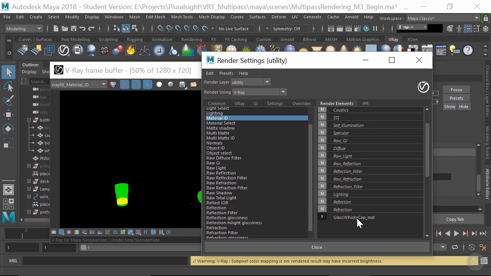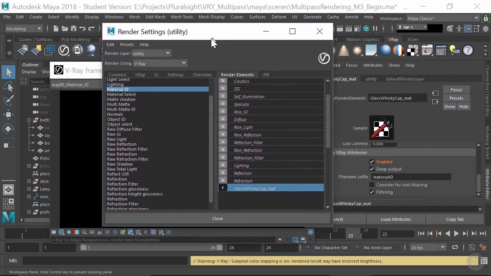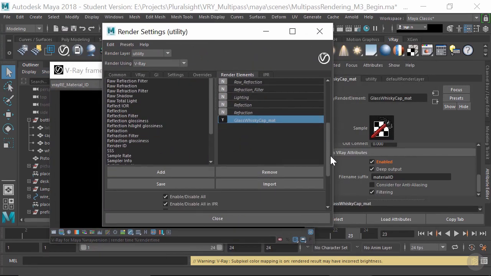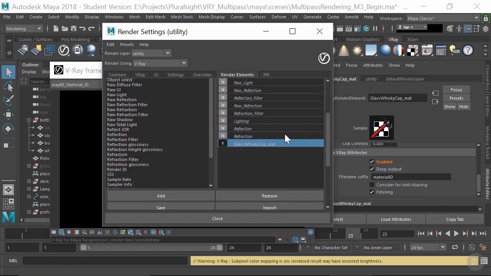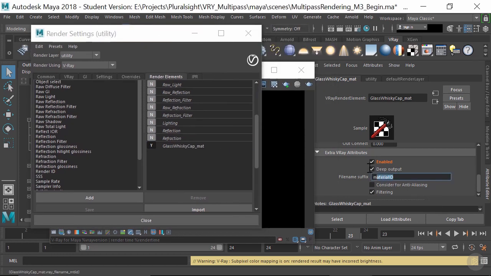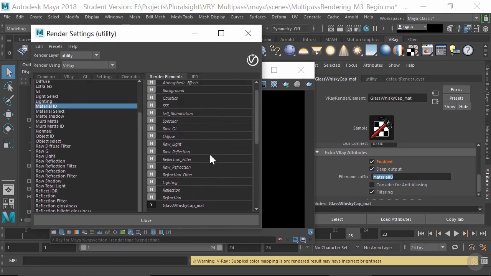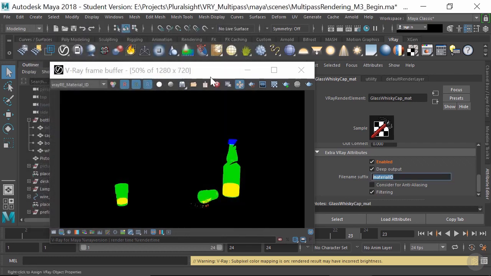Now naming it here is changing the name of the actual render element itself, because I have get name from node. You can also affect the names within here, the file name suffix. So instead you could leave this at its default name and change all your names here. If you're using that method, it can be also very helpful if you're using certain scripts and so forth, but when you're doing it manually, I find it a little bit easier to do it here. So there's not a right or wrong here, but there are options. Okay, so that's a material ID.